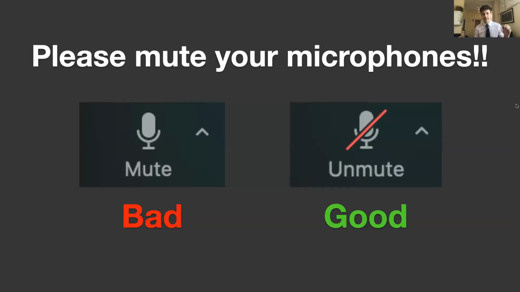So before we get started, I just want to make sure everybody has their microphones muted so we don't have any accidental interruptions. If you're new to Zoom, that mute button is on the bottom left corner of the screen. It should have a red line through it if you're muted. All right.